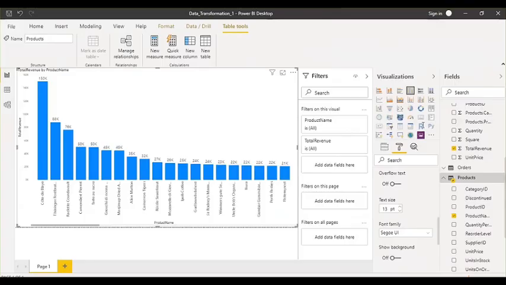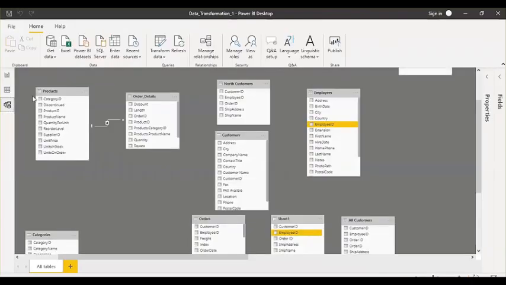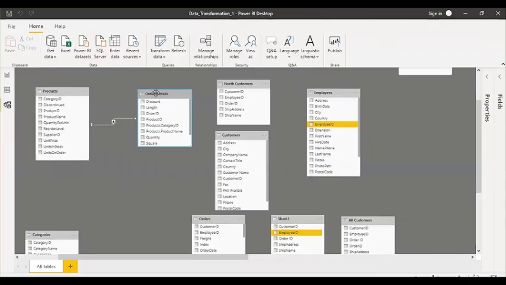Can you share an example of one-to-many with visualization? This is a one-to-many relationship, right? See, one-to-many and many-to-one depends on which table you are talking about. If I say how order detail is connected to product, because now I'm talking with respect to order detail, then order detail is connected to product as many-to-one. And when I say how product is connected with order detail, it is connected as one-to-many.